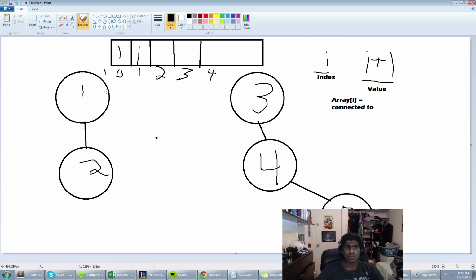So also, the way you store it, you can store it based on index, or you can store it based on the value. I'm storing it based on the value, but you could also store it based on index. For example, if you had a 0 here, that's also perfectly acceptable. It all depends how you program it, as long as you're consistent. So for the next one, 2, which is the third one, it's only connected to itself, so I'm just going to write a 3 here.